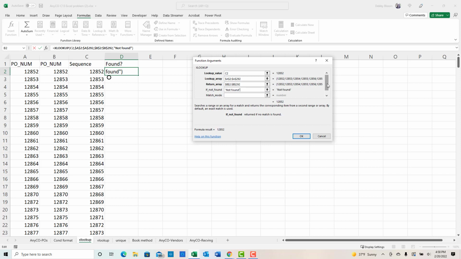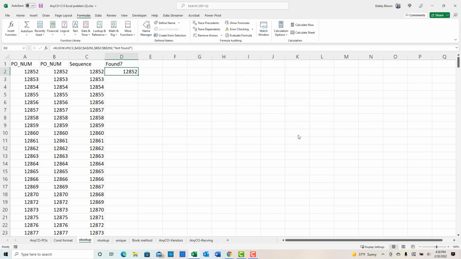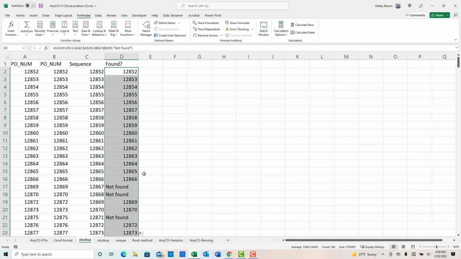The match mode is how it searches, and then there's a search mode. Those are optional, so I'm just going to click OK. And once again, if it finds the number, it will write the number, but if it doesn't find the number, it will write "not found."